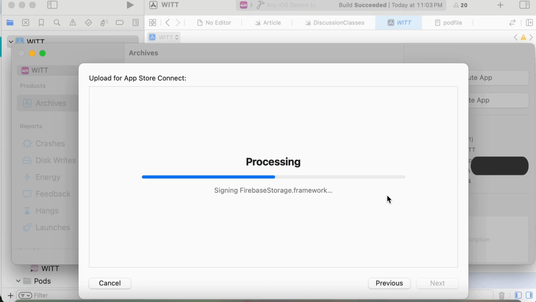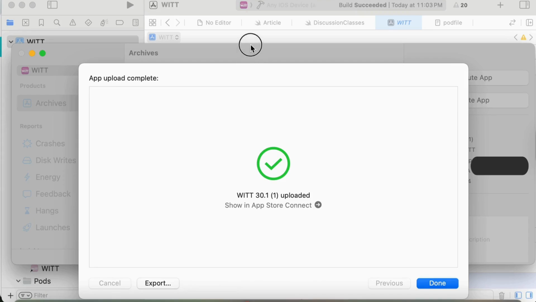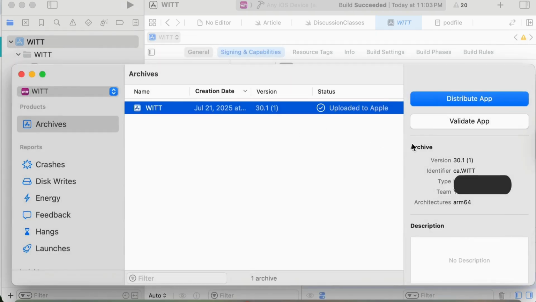And when this is over, I should be able to distribute the app from here. I will show the next step when this is done. After 5 minutes, the process completed and everything was done correctly. If there is any issue in the version, you will get some errors here. And now you should be able to click on this Done and the app should be uploaded to App Store.